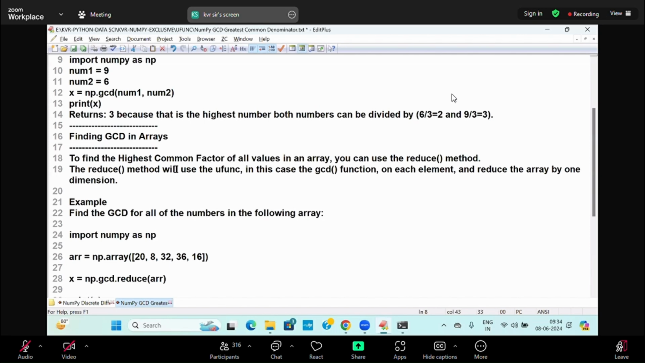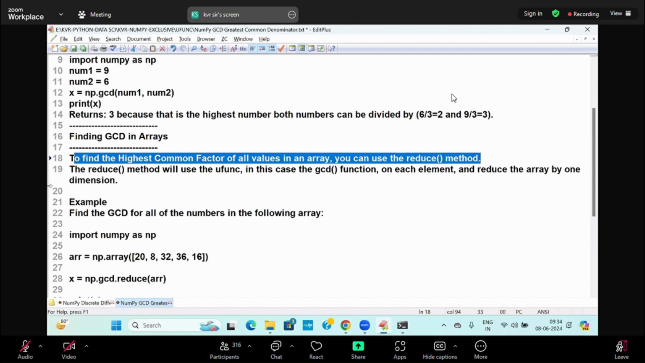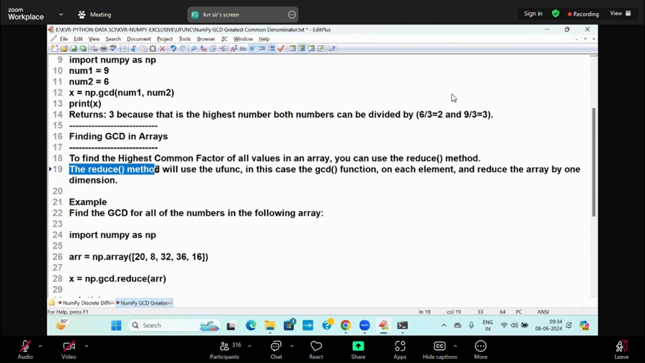But I am having more than two numbers. GCD in arrays: to find the highest common factor of all the values in an array, that is an ndarray, you can use what function? Reduce function. The reduce function will use the ufunc. They will ask like this in interviews. ufuncs are nothing but what?